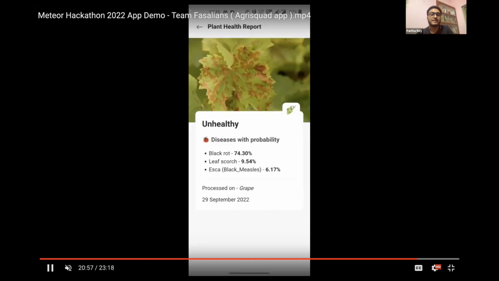As you can see, after it generates the plant disease report, it says this is unhealthy, and gives the probability of diseases like black rot, leaf spot, and esca. So now users know exactly what diseases there might be, at least have some idea of that, and they can find out more from different sources, or consult with a farm doctor or agri scientist. So that was basically it.